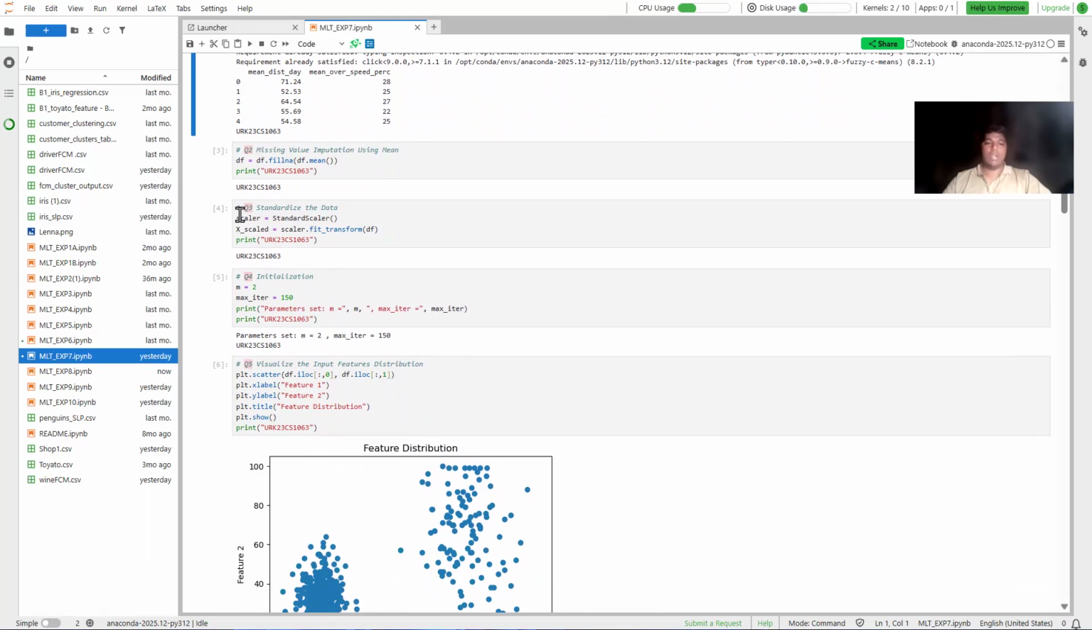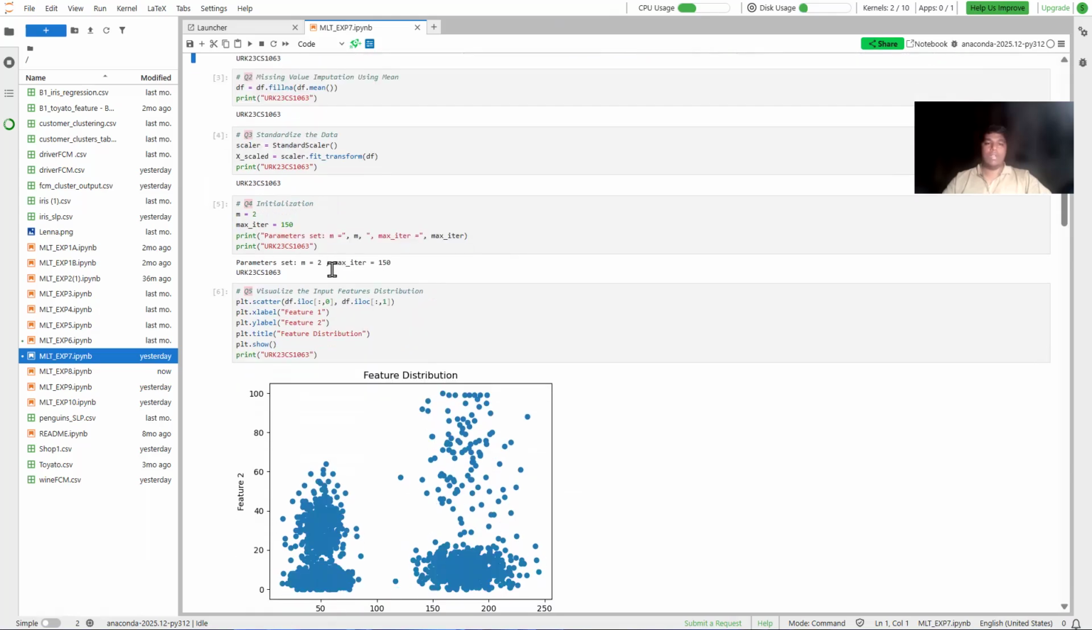For standardizing the data, I use some standards, like translating the parameters. For certain parameters, we give the m value equal to 3 and the maximum number of iterations equal to 150. And we are printing the values of the parameters.